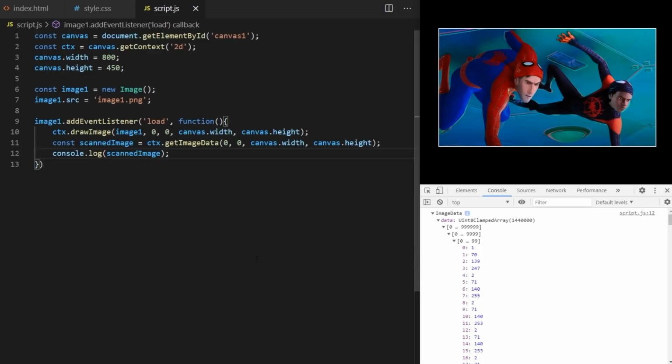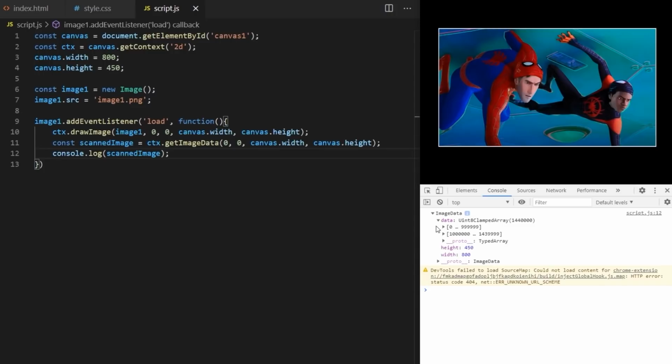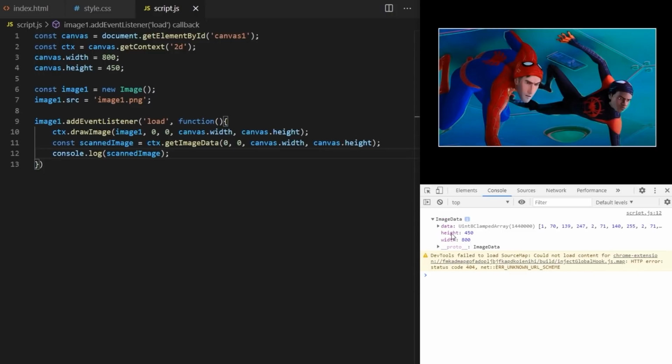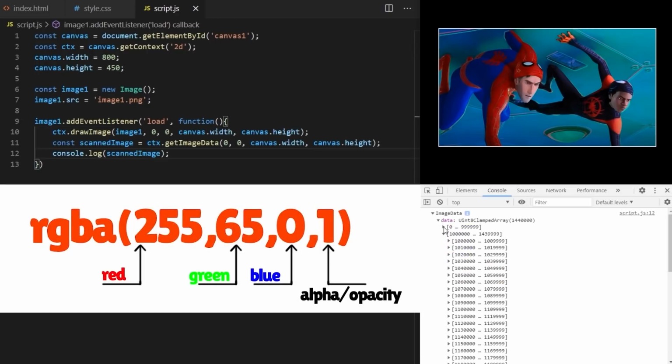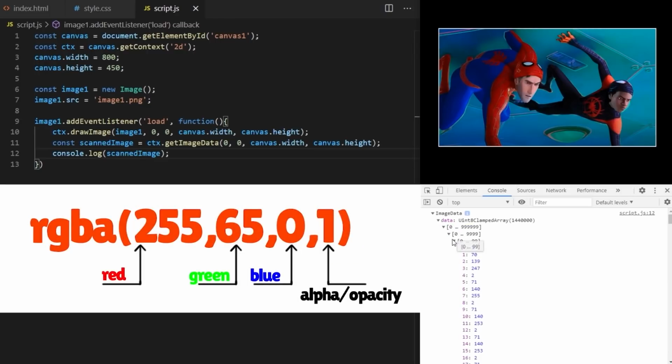1,440,000 elements. Uint8ClampedArray is a special type of array. It is very simple. Basically, each of its elements has to be a number from a certain range. It can only contain numbers between 0 and 255. If you used CSS before, you remember RGB color declaration, and you will know that any color can be declared by combining 3 numbers between 0 and 255. And that's what this is. We are basically looking at color values, numbers that make up colors of each individual pixel.